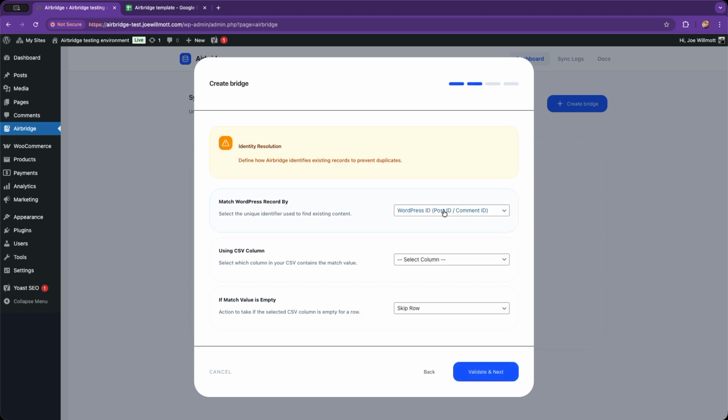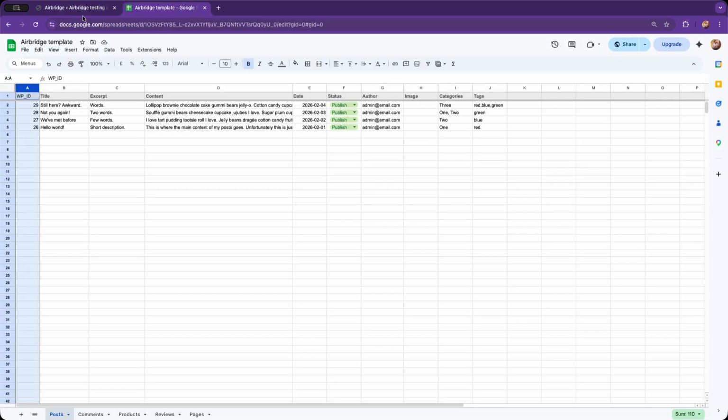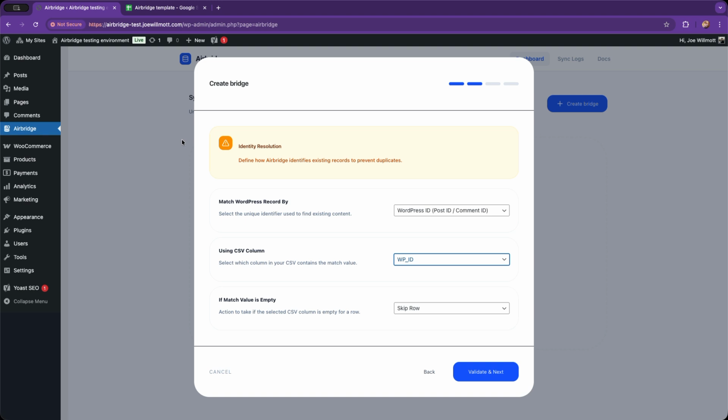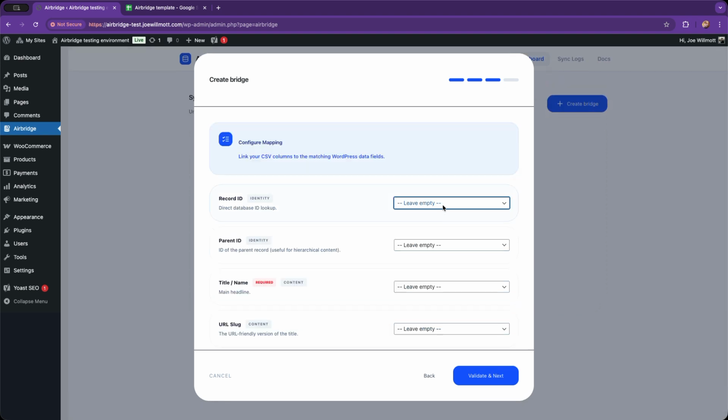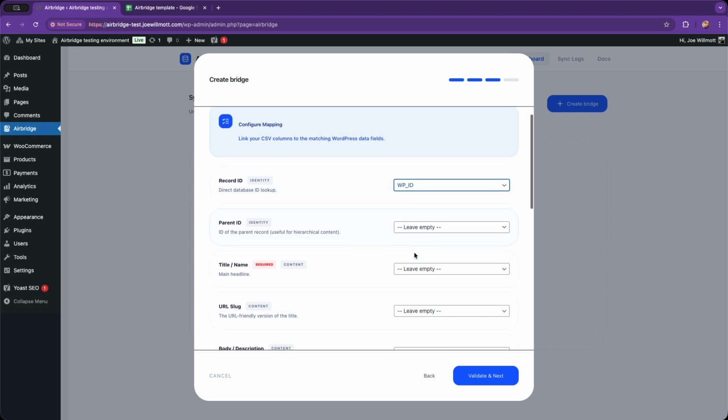Now we want to match each item in our CSV with items in our website. So the WordPress ID in our website is going to match the column WP ID in our spreadsheet, which is this column here. That's how Airbridge knows that the post in WordPress and the item in the table are the same item. If it's empty, let's create a new one. Let's match that up again. Let's leave parent ID blank.